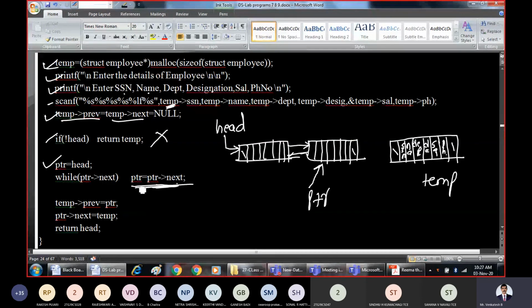Now after moving, again come to the condition of the while loop. Check it. While PTR pointer next, do we have a next node here? No. Next node is empty. That means we will stop traversing and come out of the while loop and perform the linking. How do we perform linking? The previous pointer should point to this one.